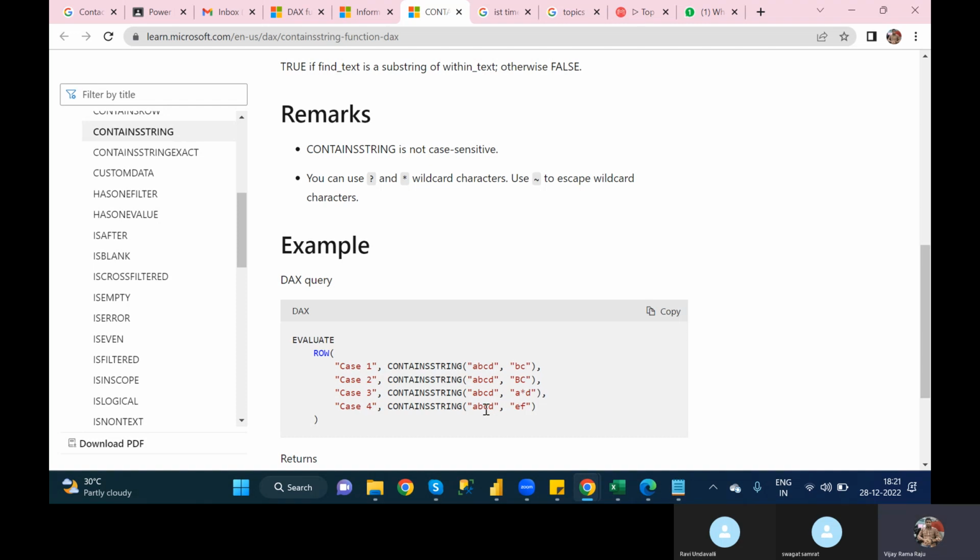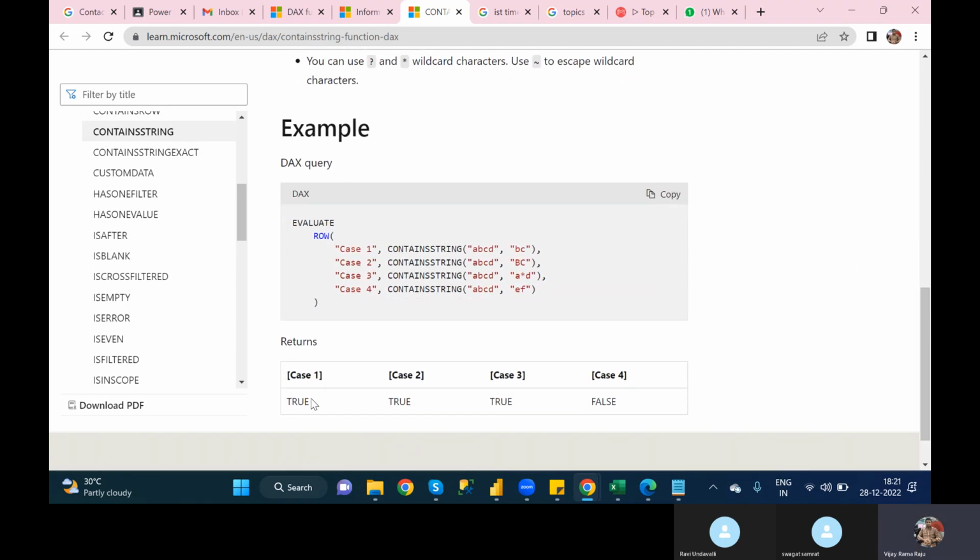Next one is this: ABCD is the text. In this we are finding EF. Is this EF value there in this particular text? No, we are not finding the value. That means for this it will return false. So true, true, true, false it will return. See here, when you come down: true, true, true, false.